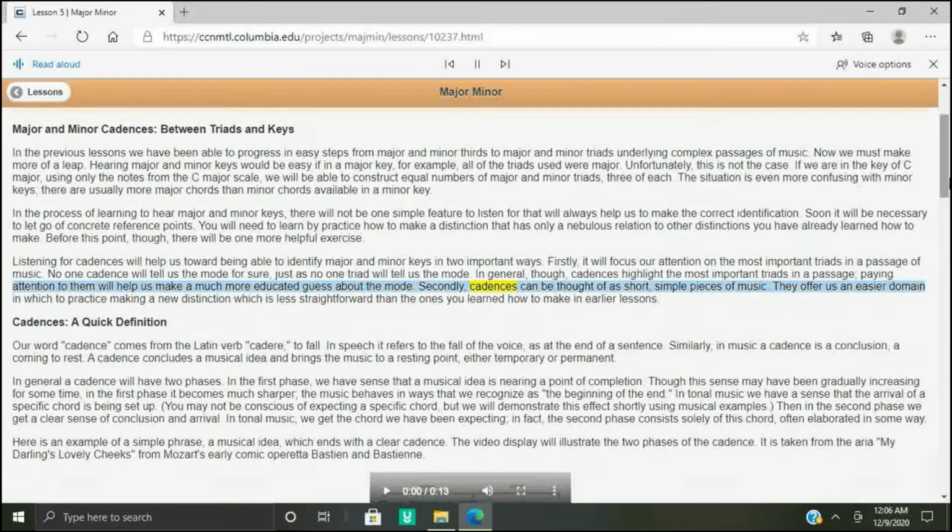Secondly, cadences can be thought of as short, simple pieces of music. They offer us an easier domain in which to practice making a new distinction, which is less straightforward than the ones you learned how to make in earlier lessons.